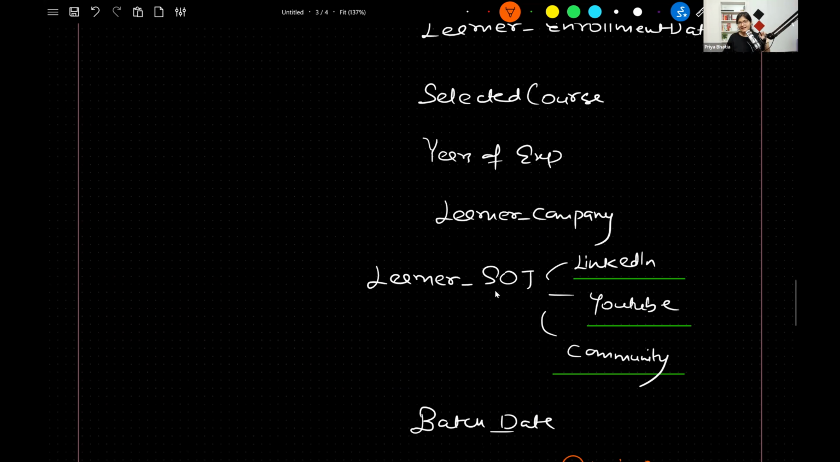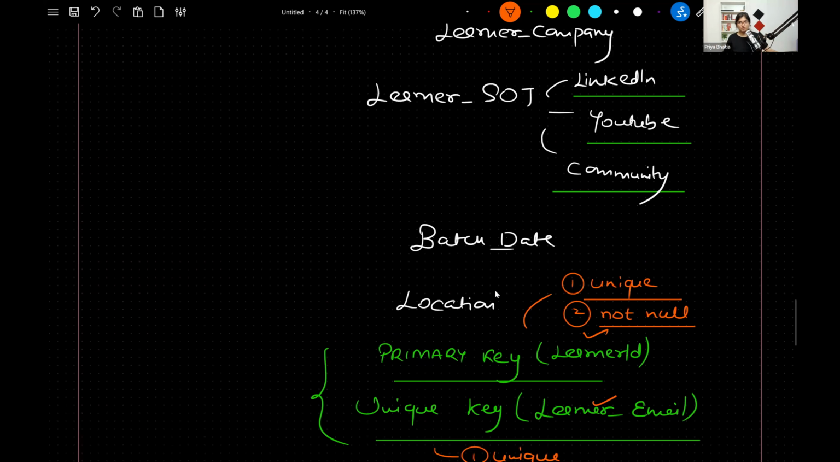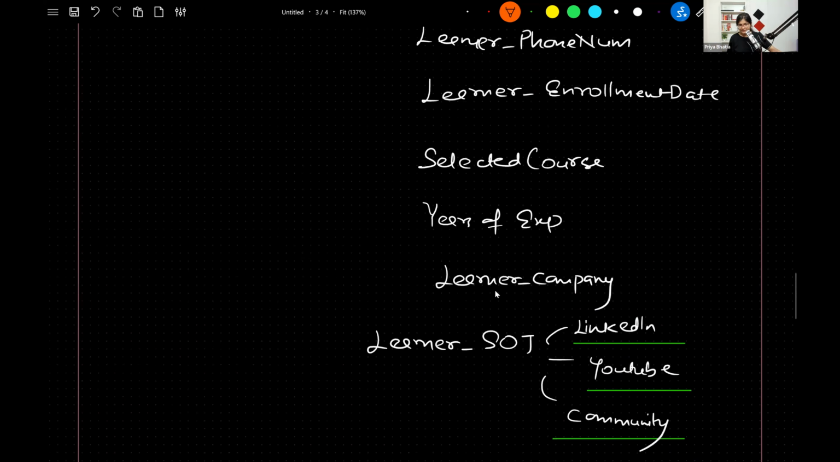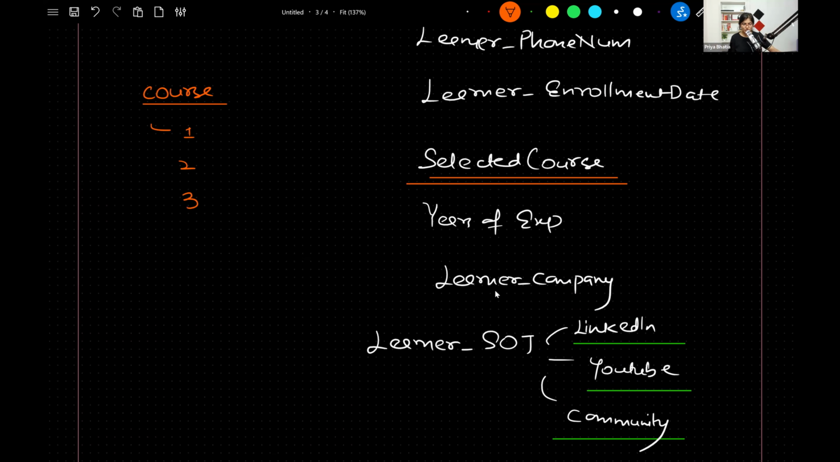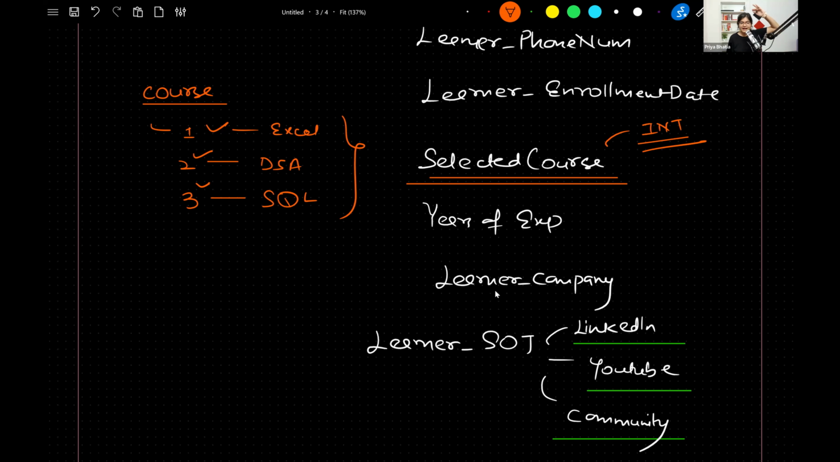Now, the second more interesting point from this table which you will learn, selected course, right? If you observe in the courses table, we have a course ID. As of now, we have 1, 2, and 3. 1 is indicating the course of Excel, if you remember. 2 is indicating the course of DSA. 3 is indicating the course of SQL Bootcamp. Let's say we take it as an integer type, where a person is to enter either 1, 2, or 3, because only 3 courses are available.